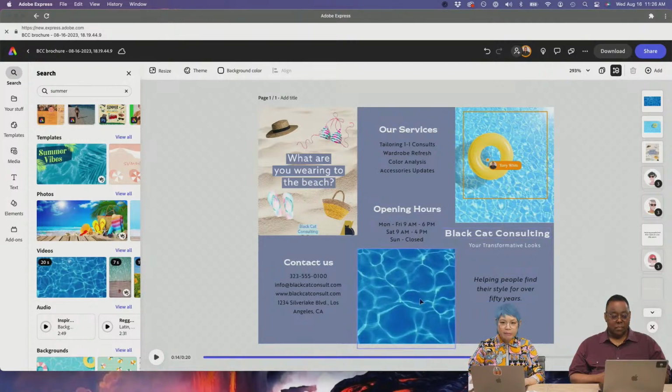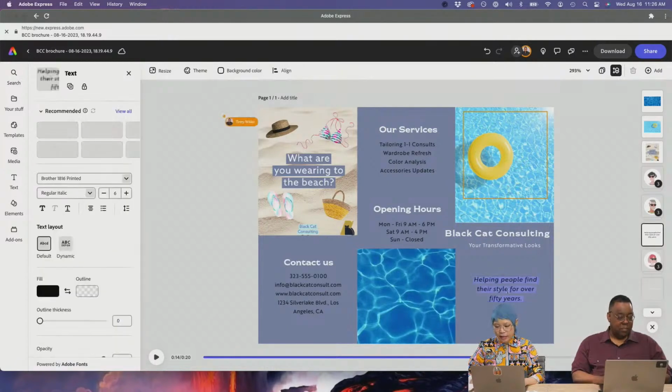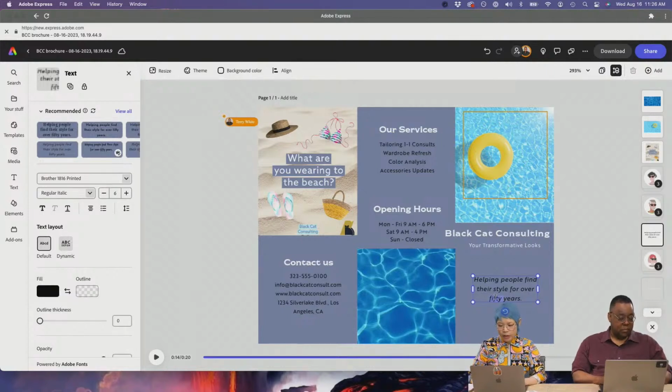I can share it with other team members, but this was so fast, and if I wanted to edit any of this text, so helping people find their style for over 50 years, maybe I find out that was factually inaccurate. So I'll say for over 2 years now. And now our company is 2 years old.